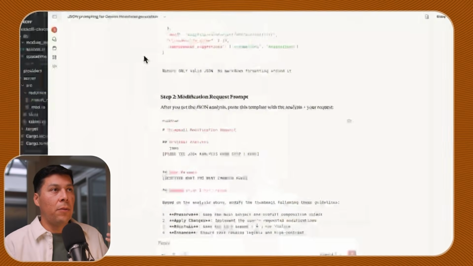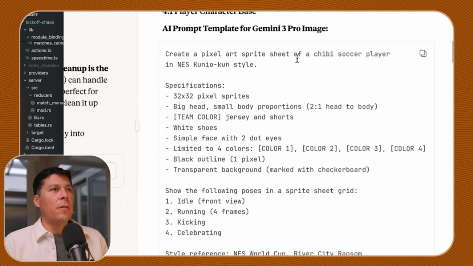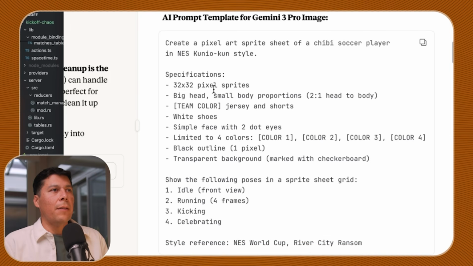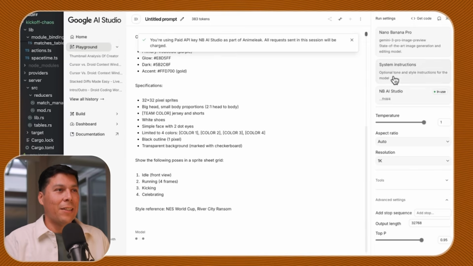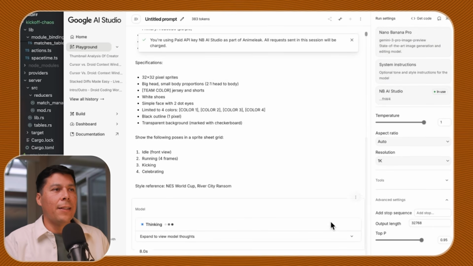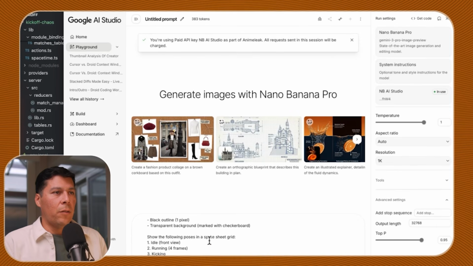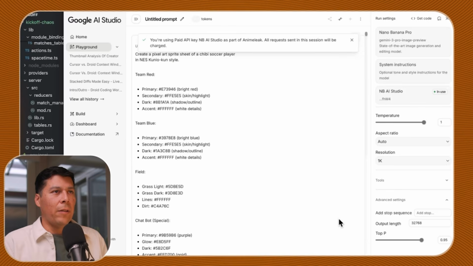I'm gonna show you a little bit of prompting techniques, how I use JSON prompts to generate some things. So create this pixel art sheet of the soccer player. So we can just tell it to create this. Wait, I can just give it this prompt, huh? We're using the new Nano Banana Pro with the Gemini 3 Pro image thing, and we'll see what it comes up with. Show the following 4 poses on a sprite sheet. Okay, let's just see if I can run with this and see what happens.